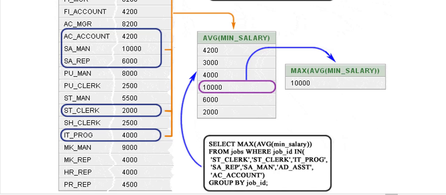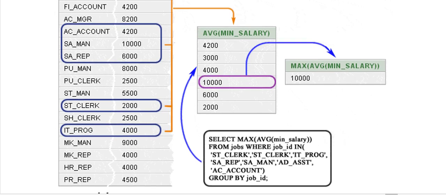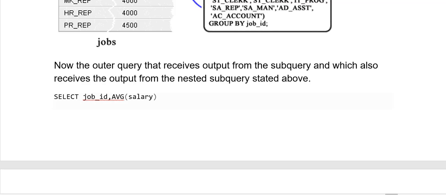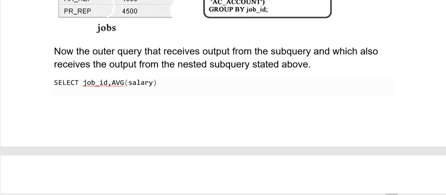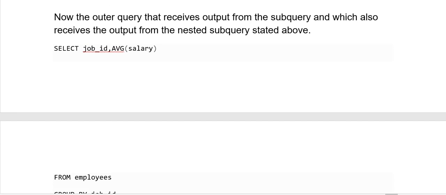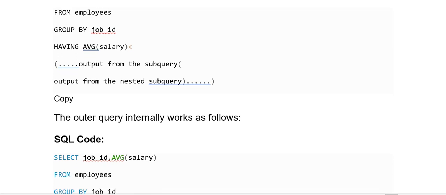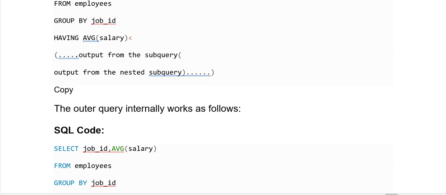Every time, assume that the maximum value will be only one, not more than that. That's how we write it down. Now the outer query receives the output from the subquery, which also receives the output from the nested subquery stated above. So select job ID, average salary from employees, group by job ID having average salary, and then the output that we have seen right now is a subquery. And there was another subquery that is called a nested subquery.